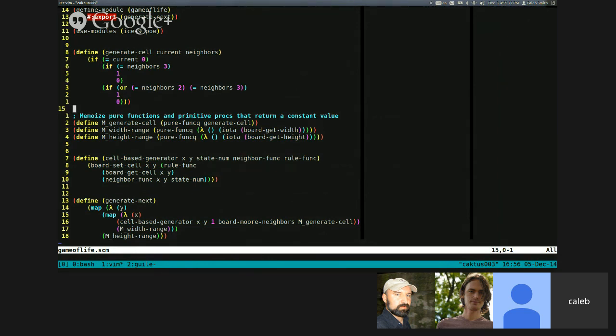And if there are 2 or 3 neighbors, then it will survive if it's already living, or otherwise it will die. So one thing to point out: the if procedure, after the predicate, takes 2 expressions, and the second one is for the false case. So if current is 0, this one will run. Otherwise, this one will run. So that's how you read those. And the generate next function calls map and goes over the width and height of the board to generate a full board.